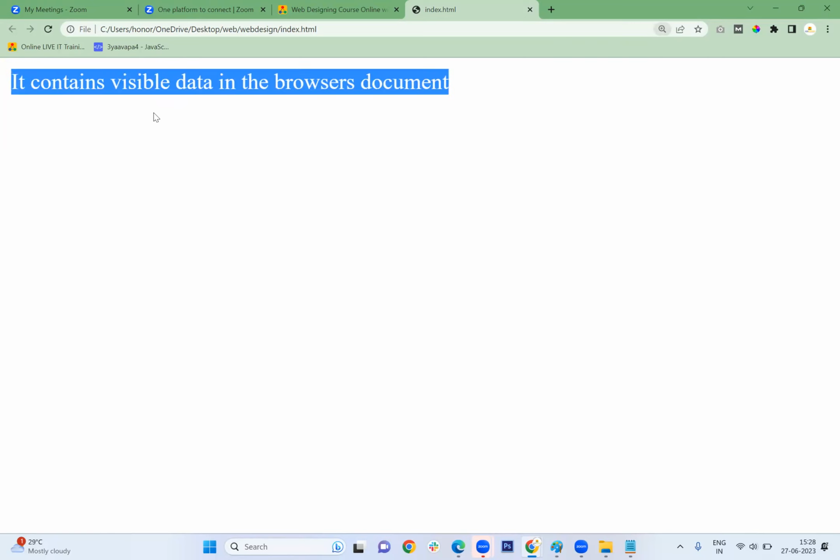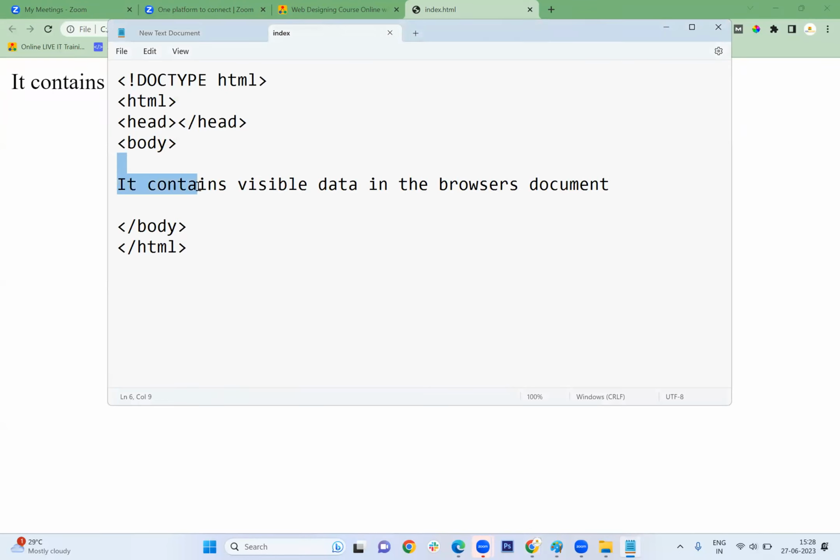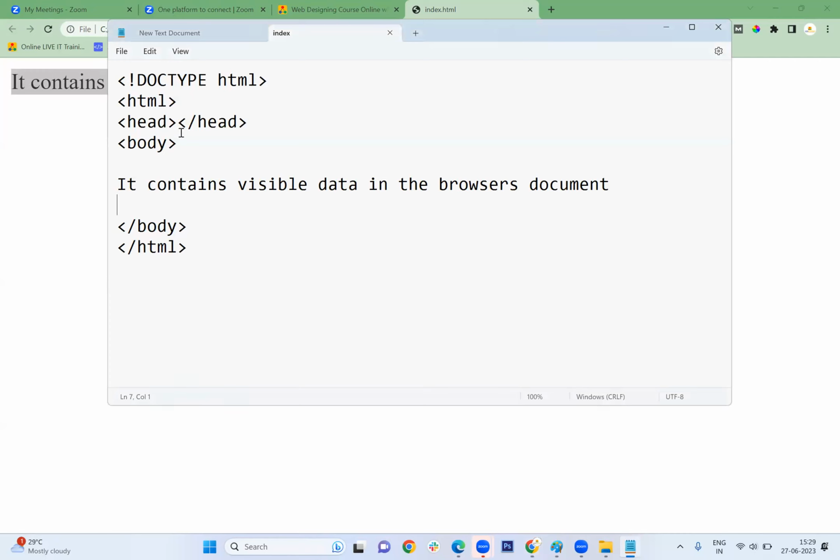Let us zoom the page so that we can see the big letters. Now you see, whatever text we wrote inside the body, we can see in the browser's document. So this is called the browser's document. That is the use of the body tag.